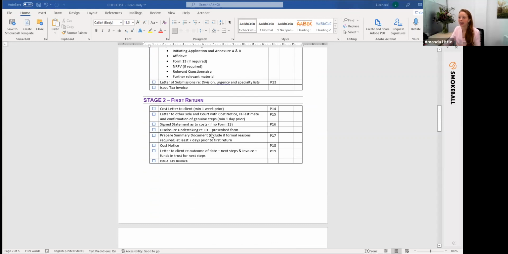Your first return date, you're notified that you're supposed to do your cost letter to the client a minimum 1 week prior, your letter to the other side, and the court with the cost notice, your final hearing estimate and confirmation of genuine steps minimum 1 day prior. So what you would do is once you complete each of these tasks, you would look in advance and then you would diarise those tasks that are coming up so that you get that diary entry to say, don't forget to do your cost letter 1 week prior to the next court date. So it becomes a systematic ticking process, and then you make sure that you are fully compliant and you're not left open to a cost order.